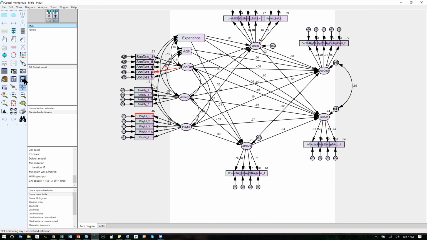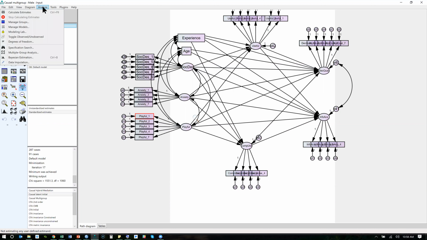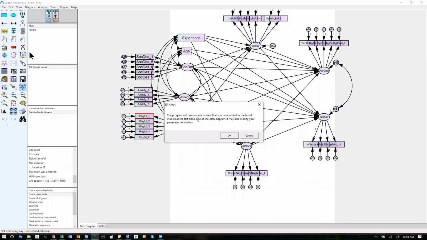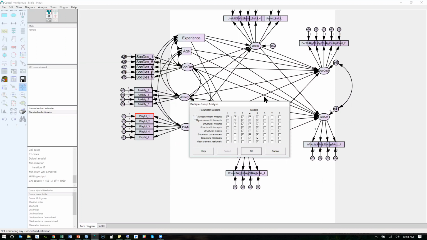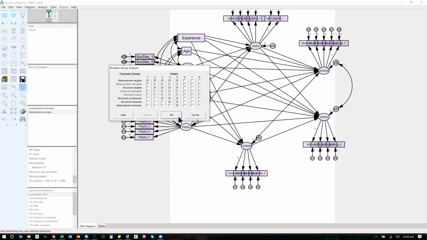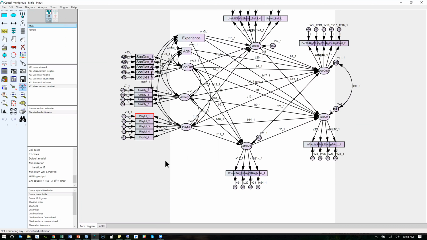Save this, now we've got it all set up. We'll do it just like our invariance test. We can go like this. Analyze. Multiple group analysis. And hit OK. And it wants to do all this stuff. That's fine. Just hit OK. It's going to think about it.